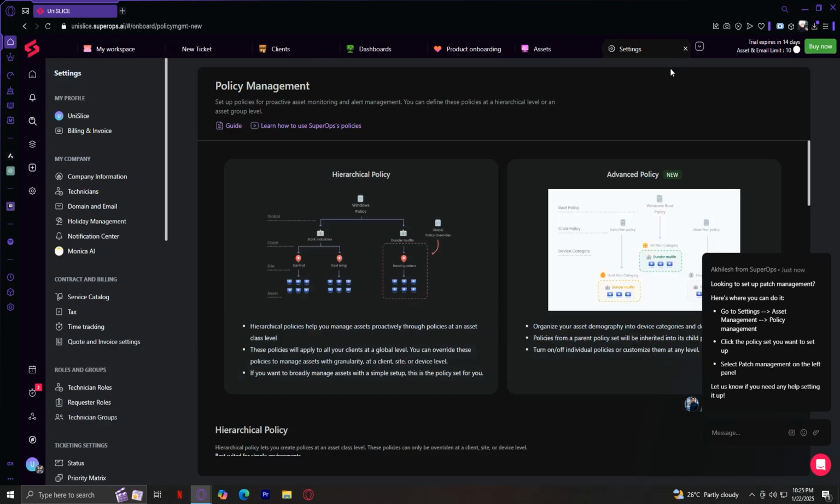This gives you control over your SuperOps AI account. Here you can customize preferences, adjust notification settings and interface themes, manage users, add or remove team members and assign roles, and integrations, connect with third-party apps like Slack, Zapier, or QuickBooks for seamless workflow.